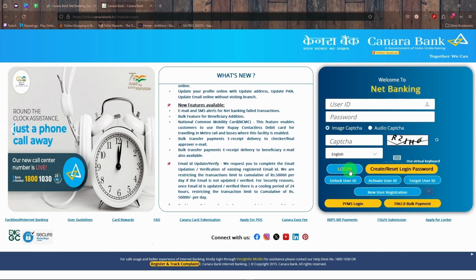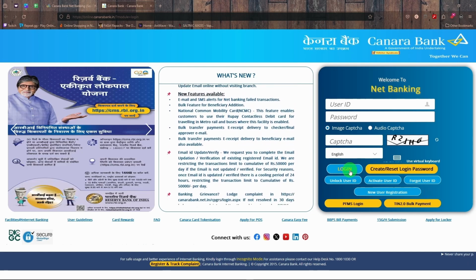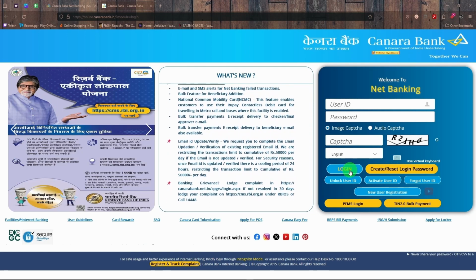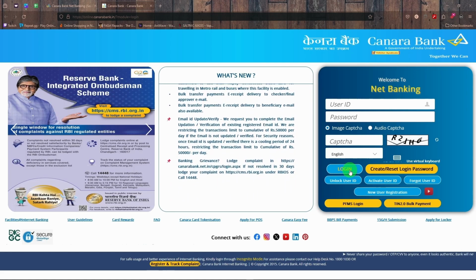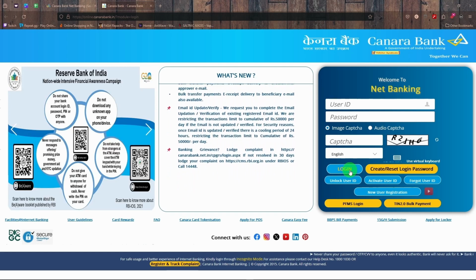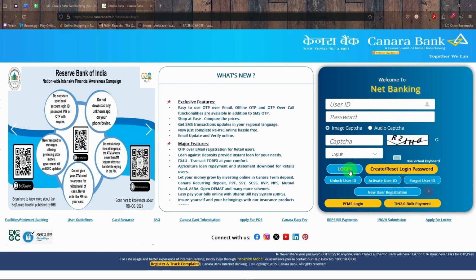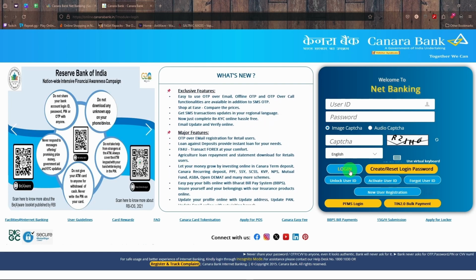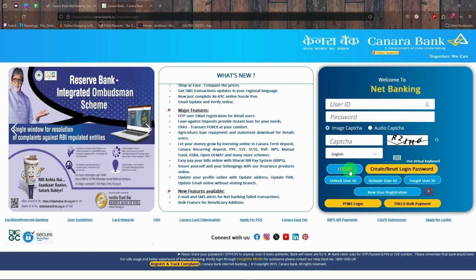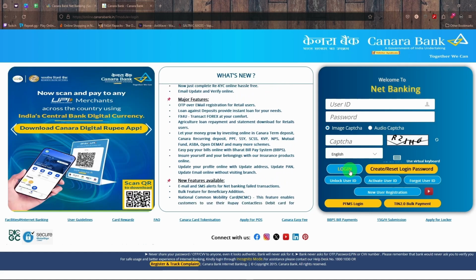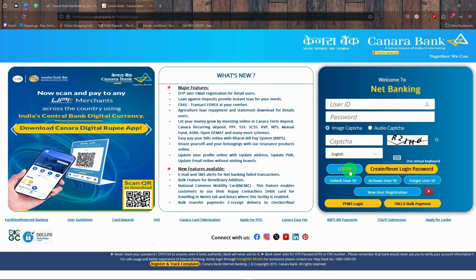So once you do that, you're gonna be presented with a set of steps or instructions. You complete this set of steps, giving out correct information about your debit card or your account, and when you complete these set of steps, your debit card will be successfully activated.